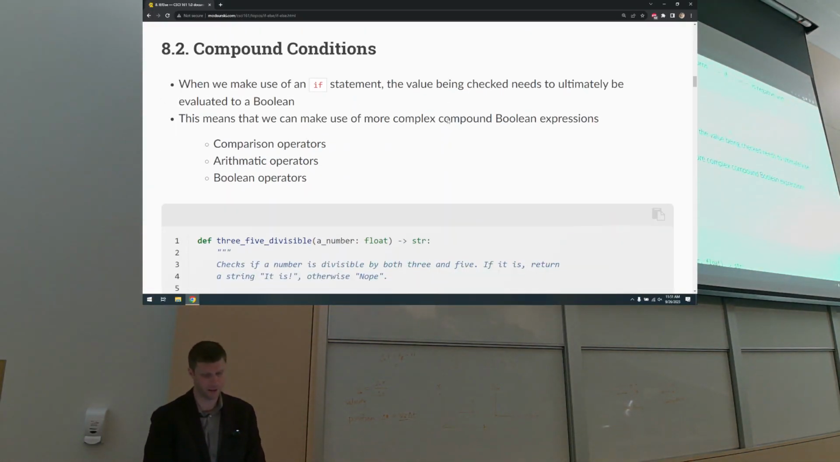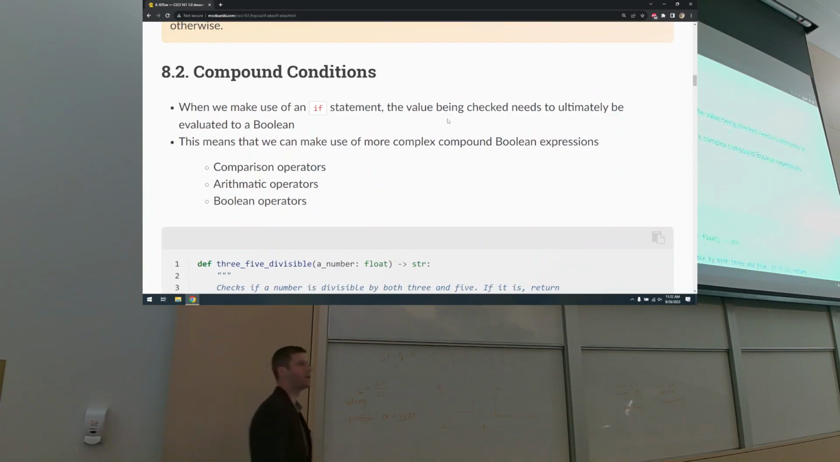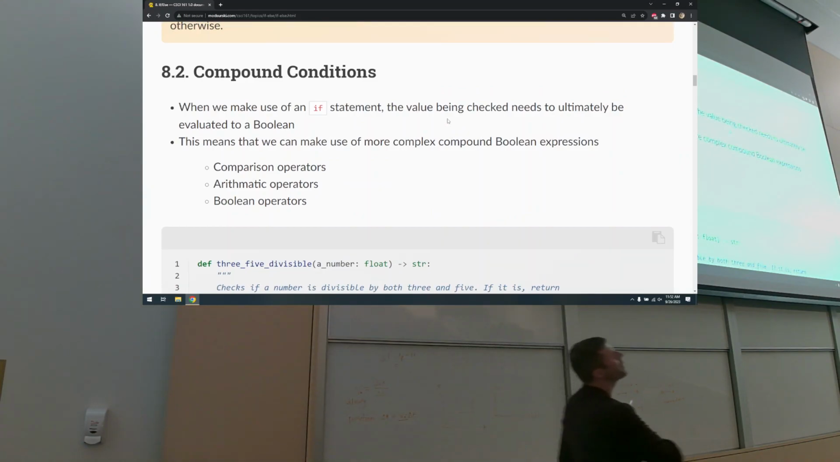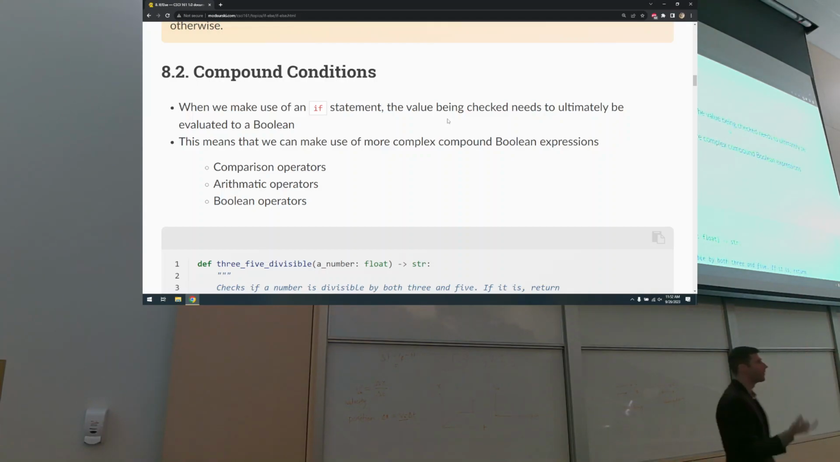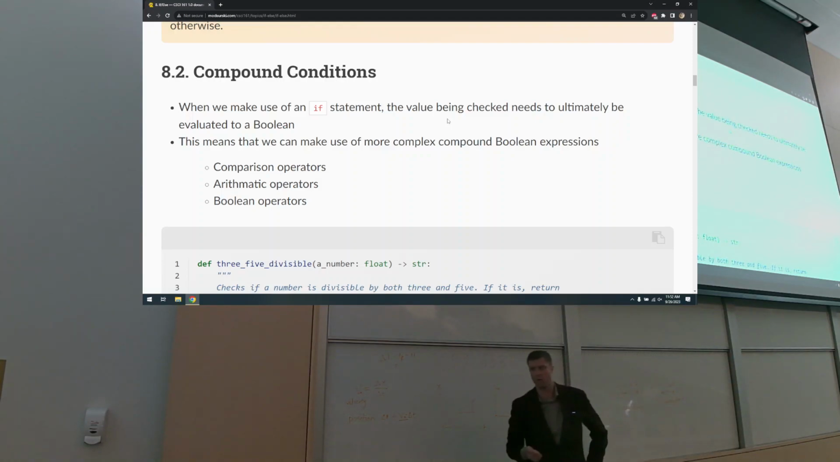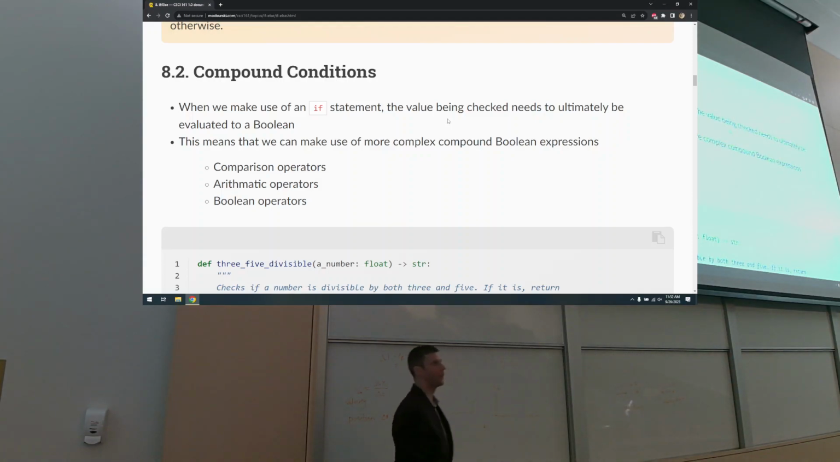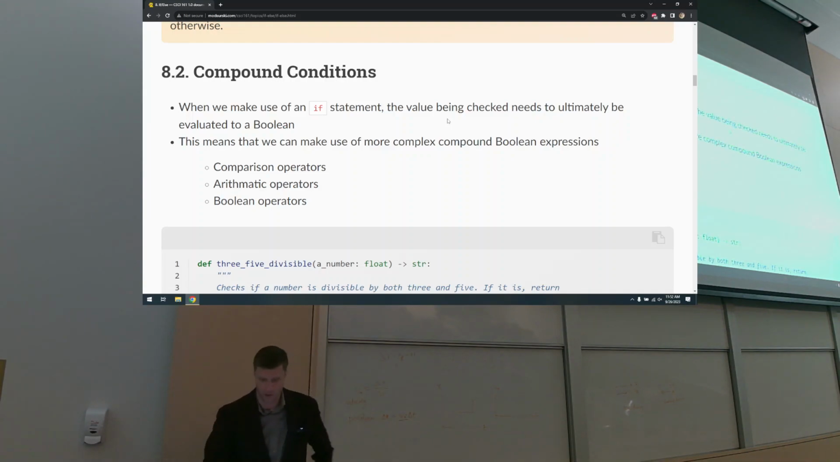Now, compound conditions. When we make use of an if statement, the if statement only cares if the result is true or false. You could have a giant expression, but if it evaluates to true, then it runs. If it doesn't, it doesn't. That's all it cares about. All that matters is the final Boolean value it evaluates to. This means we can use more complex compound expressions for our if statements. We can use arithmetic operators, Boolean operators, comparison operators. There's a lot of things we can do.